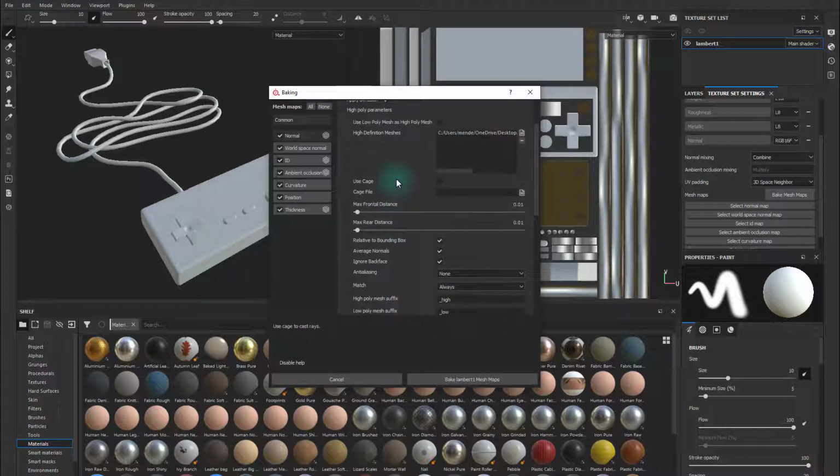So when we are baking, essentially what we are doing is projecting rays at the model and measuring the distance and the difference between the high poly and the low poly model. We can control the length of that ray, how far it's being projected, with this max frontal distance and max rear distance. And if you bake and you see that you're not capturing all the details, then you can come in here and play with this slider a little bit. I'm going to change mine to 0.02 on the max frontal and the max rear 0.02.